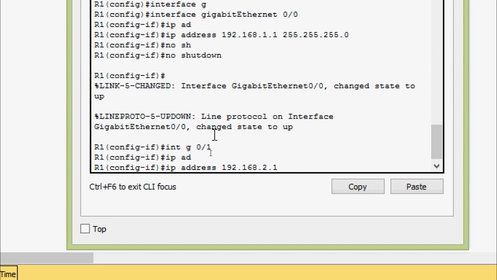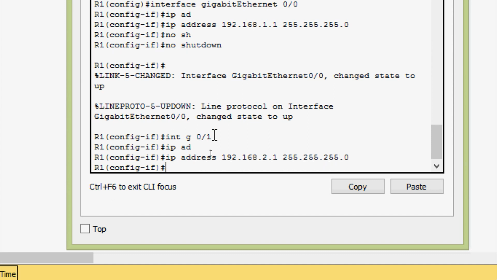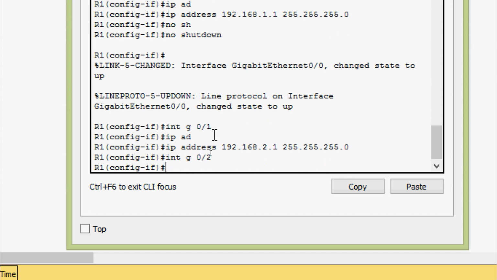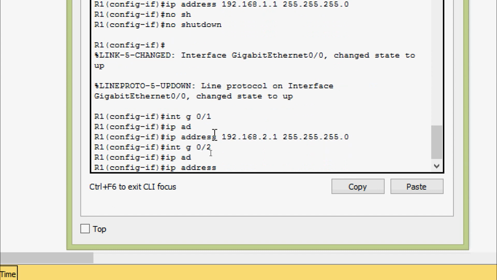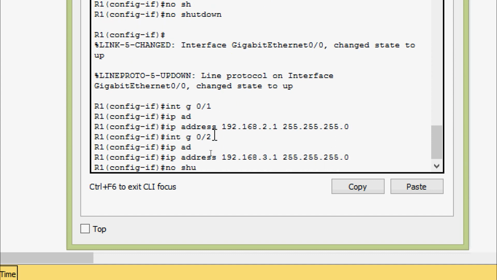192.168.2.1, the subnet mask 255.255.255.0. Now we'll go to the interface G0/2, IP address 192.168.3.1 and the subnet mask 255.255.255.0. No shut.